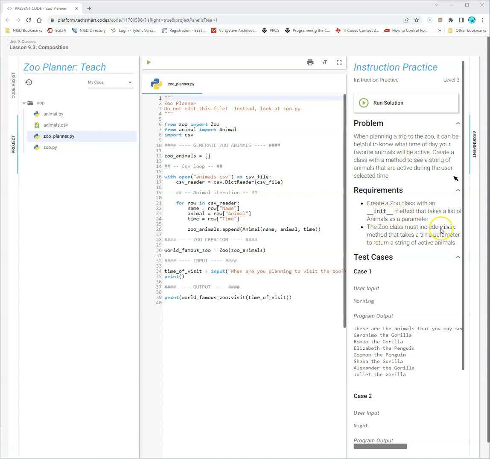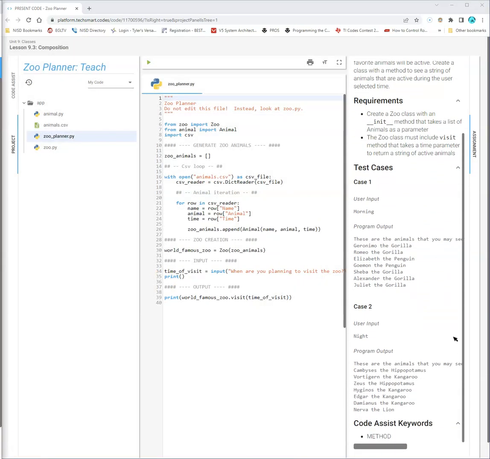The zoo class must include a visit method that takes a time parameter and returns the string of active animals at that time. Then we have some test cases, so if the user were to type in morning, the output would be expected to be, these are the animals you may see, Geronimo the gorilla, Romeo the gorilla, Elizabeth the penguin, and so on. And then likewise, if they put night, then what they would be expected to see is a different set of animals.